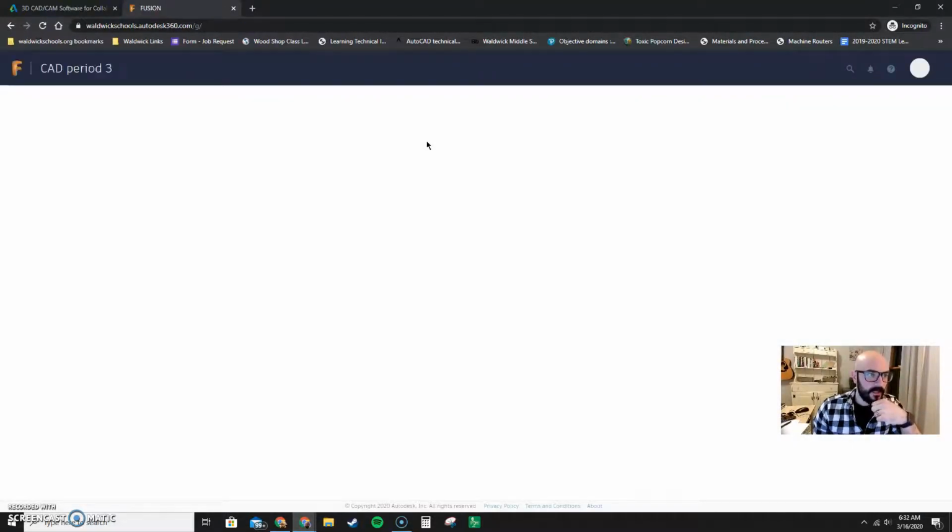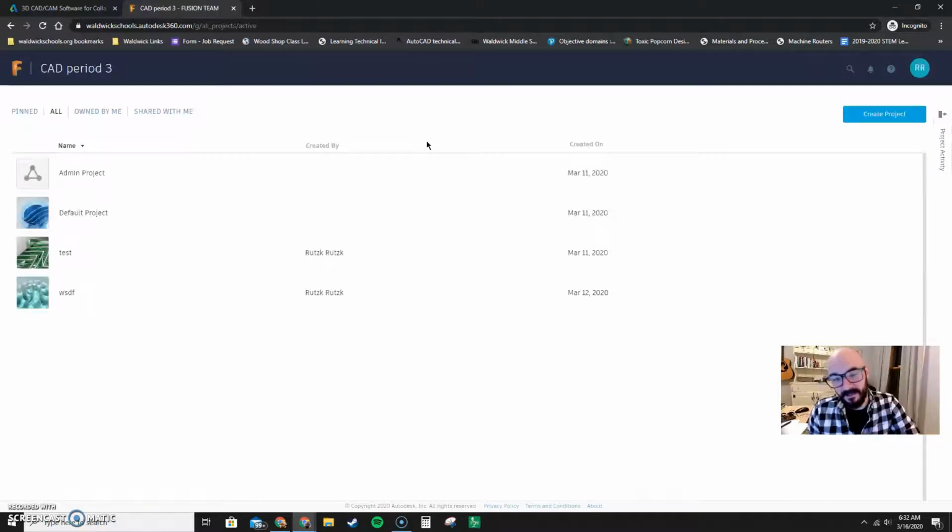Alright, now when you first log in, it's not going to look exactly like mine because I've made a team already. A team is really just like a folder to hold all your stuff. So you're going to make a team and it should show up in this screen. You're then going to create projects from here. And a project would be almost like a folder to hold all the parts that you're going to be making.